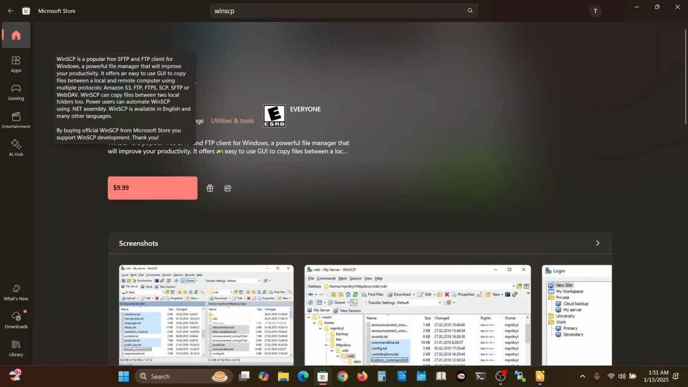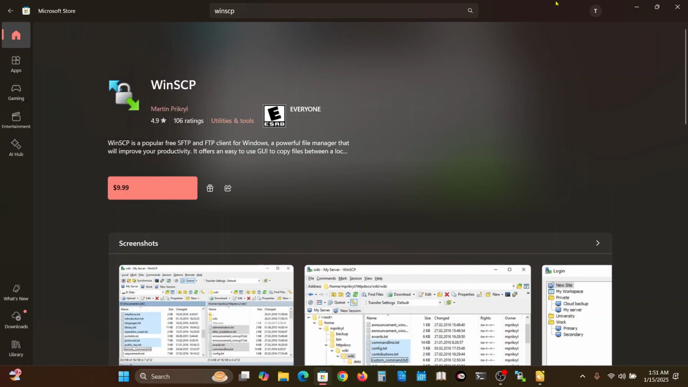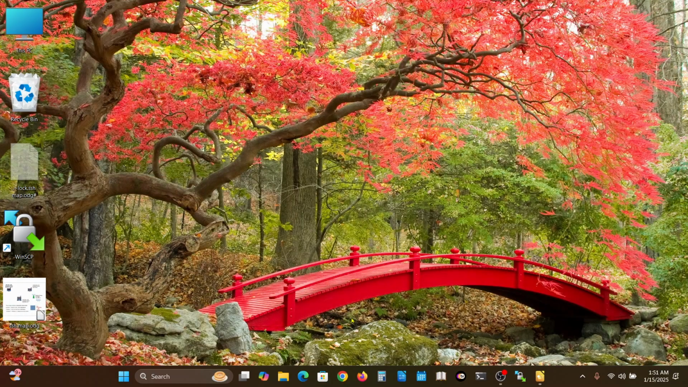So I'm pointing at this thing for a reason. WinSCP is a popular free secure file transfer protocol and FTP client. You can also see the word Amazon S3. Those are web services. FTP, FTPS, SCP, SFTP is what we've been using. WebDAV, and others. You don't see SSH in there, but you've seen me use it, and all I have is this software installed. Now let's talk about the website itself.